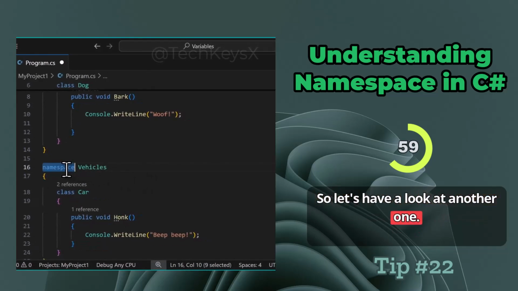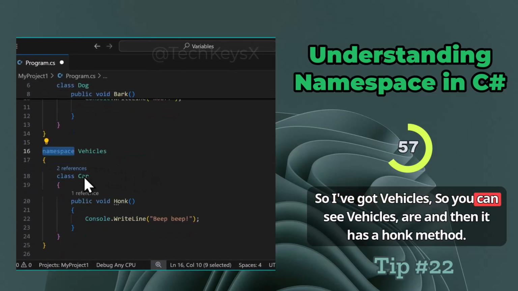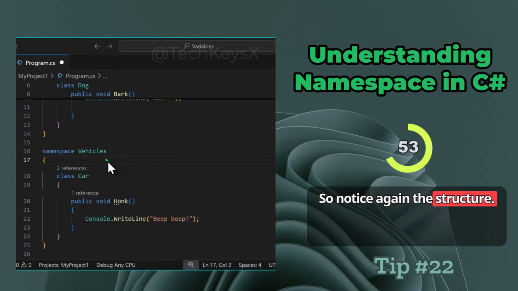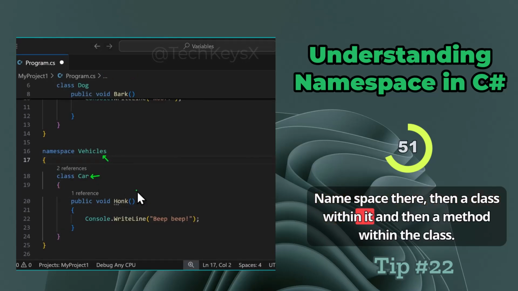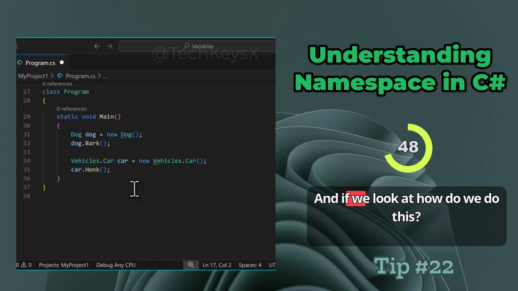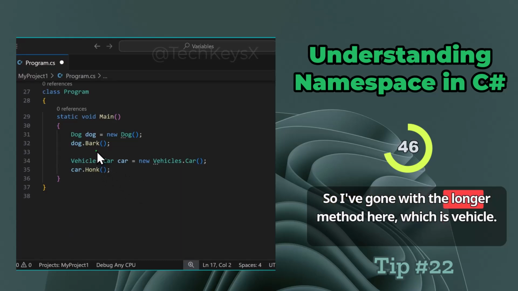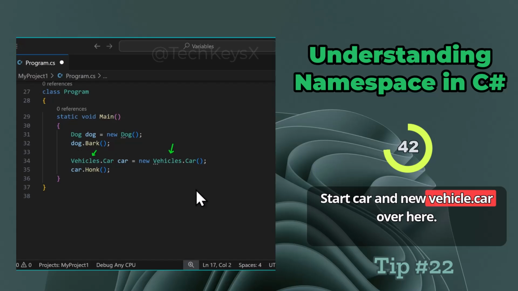So let's have a look at another one. So I've got vehicles. So you can see vehicles here, and then it has a honk method. So notice again the structure: namespace there, a class within it, and then a method within the class. And if we look at how we do this, I've gone with the longer method here, which is vehicles.car and new vehicles.car over here.